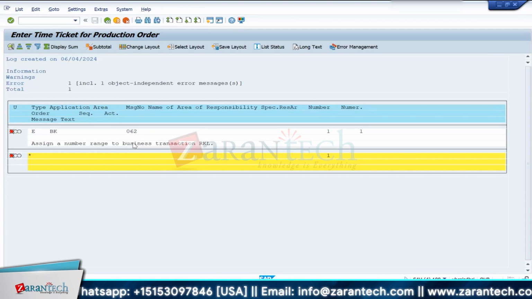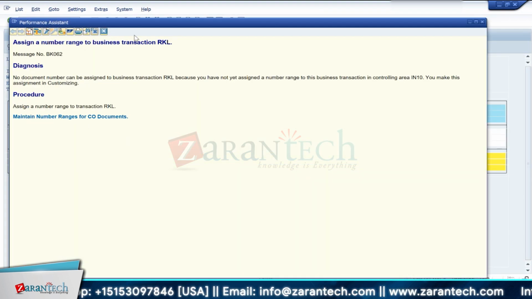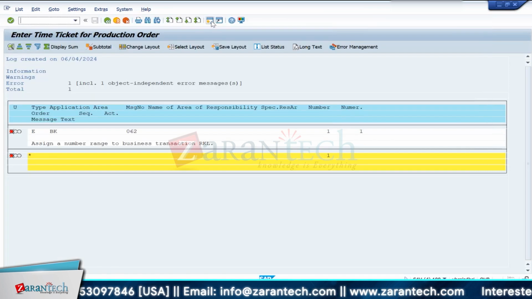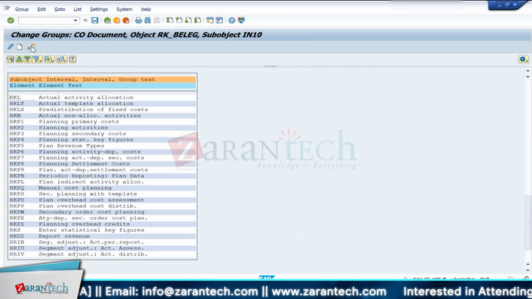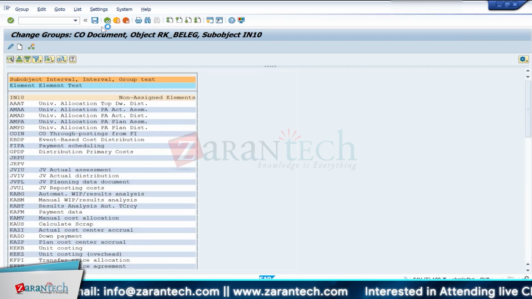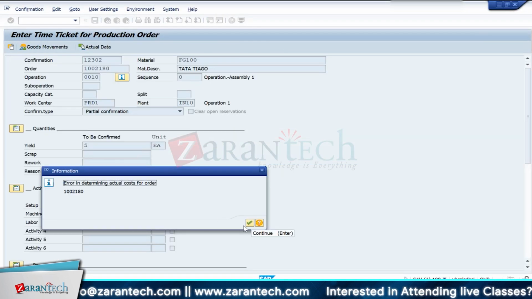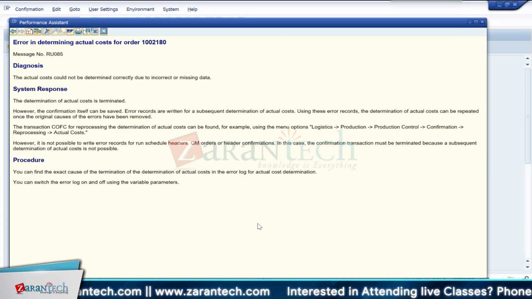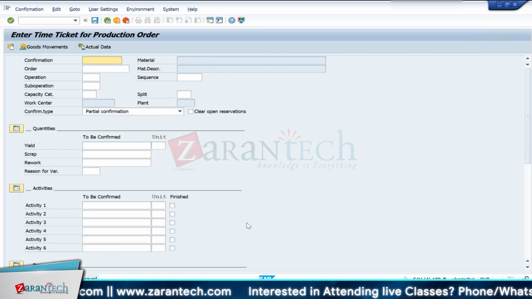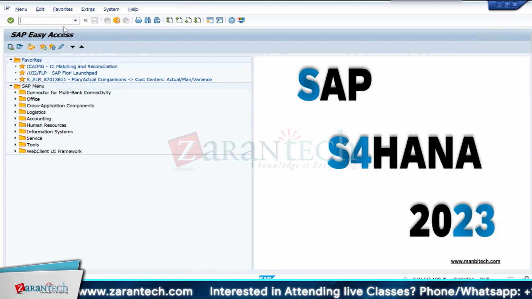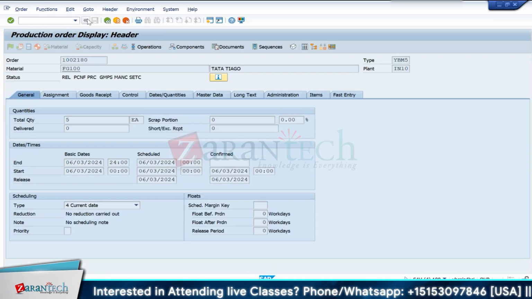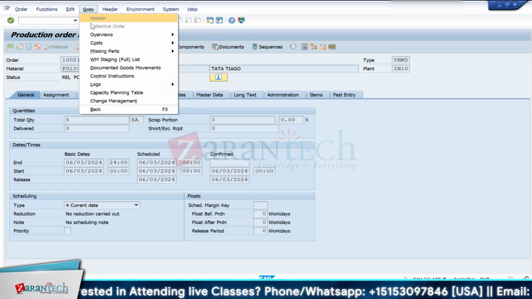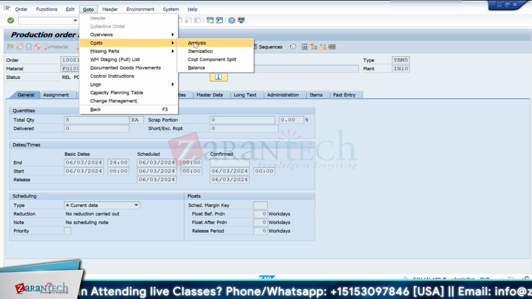Okay, I'm just assigning a number range for business transaction RKL. Okay. Let's see. I mean, the confirmation is saved. CO03. Go to cost analysis.